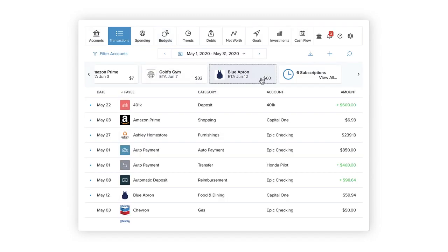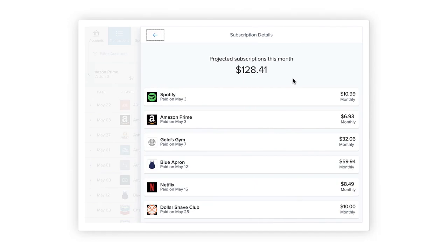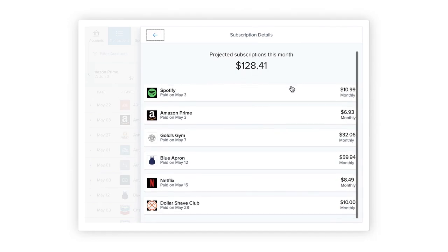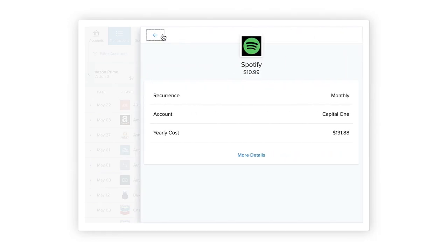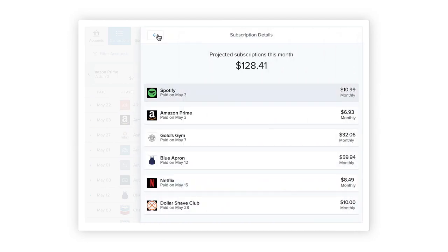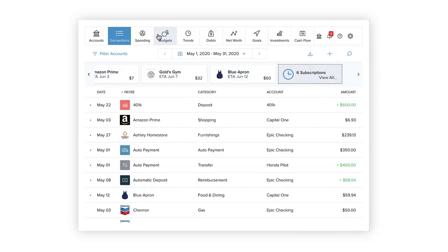To view all of your subscriptions, click the View All box on the right end of the slider bar. Click an individual subscription to bring up more details. This at-a-glance view makes it so simple to understand where money is going, so you can decide whether to make changes if necessary.